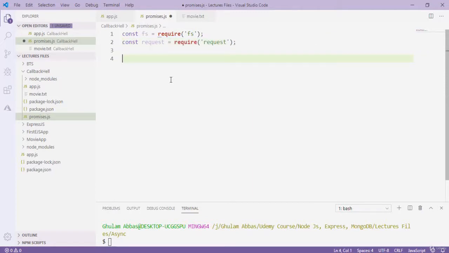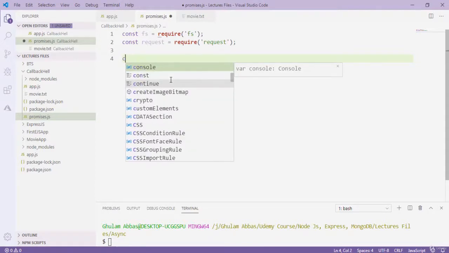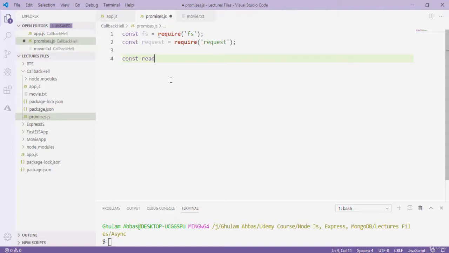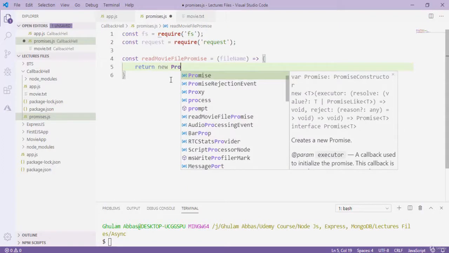And now, before reading the file, I have to create a promise first. So I type here const readMovieFilePromise. I will explain all the code after writing it, so don't get confused right now. I type equals, and then the file name that we're going to pass, and after that we have to type return new Promise, because we always have to return a promise.